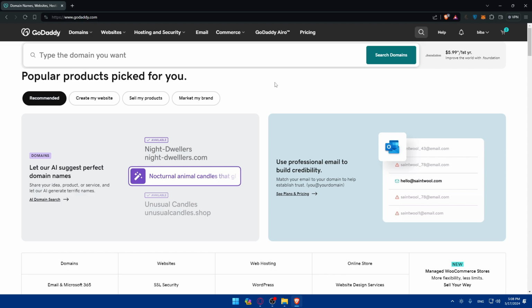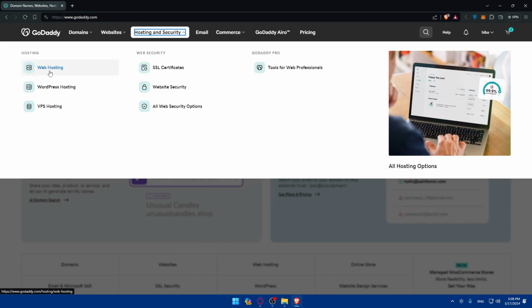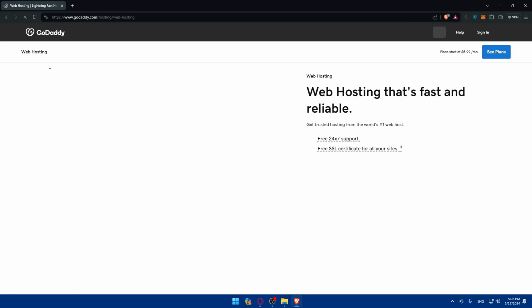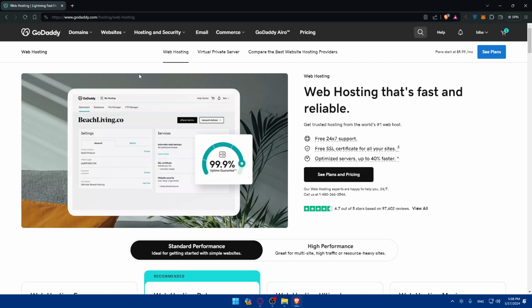So once you are here and logged in, the first thing you'll need to do so you can access cPanel is purchase a hosting plan. So I'll just go here at the top and click on hosting and security. Once I do so, of course, we would like to do web hosting. Of course, you can even choose a VPS or dedicated hosting if you want to. So depending on what you want, you will have to choose a plan that suits your needs, whether it's shared hosting, VPS, or dedicated hosting.